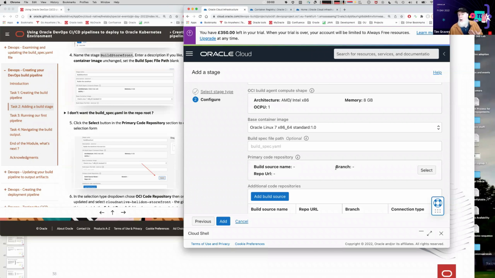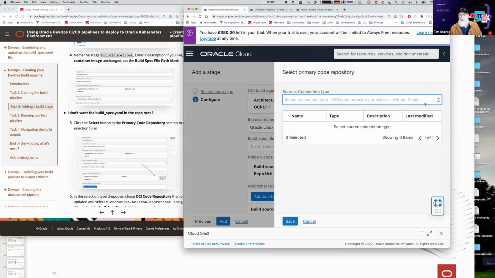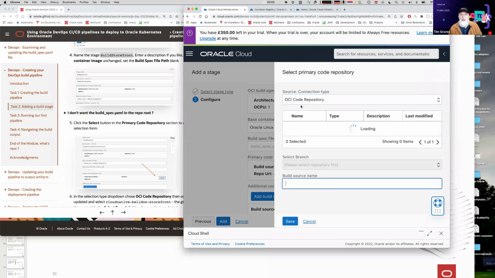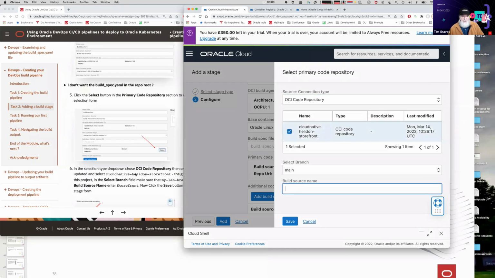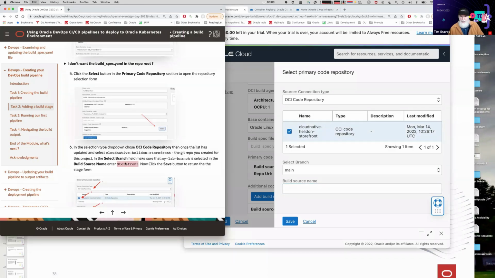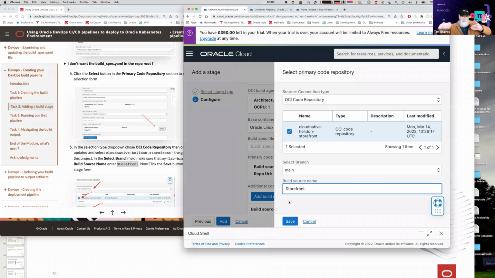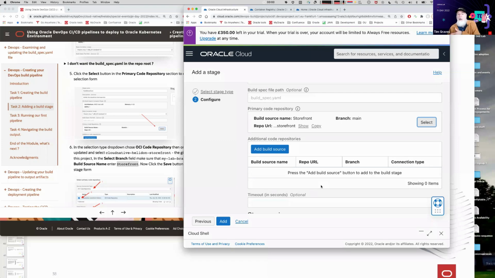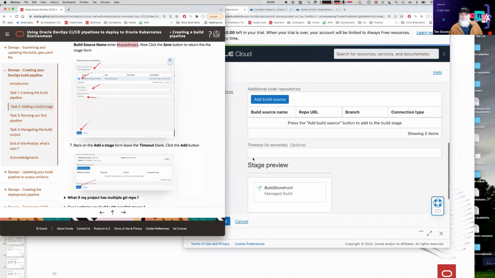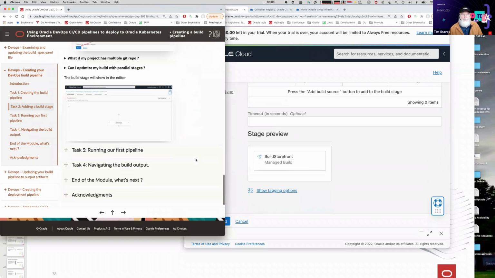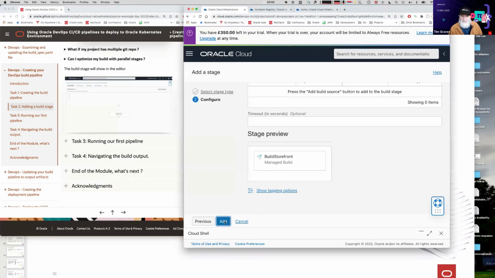Okay, so we need to tell it where the source code is coming from. So again, we choose the type of OCI Code Repository, and then it will show up in the list. So if we just select it, and we're going to name this Storefront, so that we can tell different repositories in different locations in the build environment if we wanted to. So you might have other code that you bring in, maybe it's scripts or something that you're using, which isn't part of your source code, but you need it as part of your build process, maybe to run tests and so on. Right, so we're going to leave the timeout blank. And then we're going to press the add button.